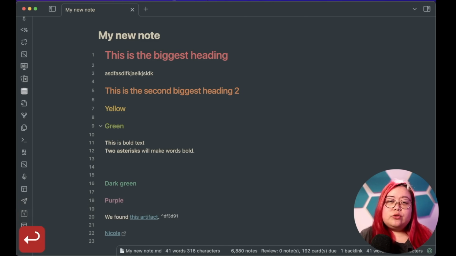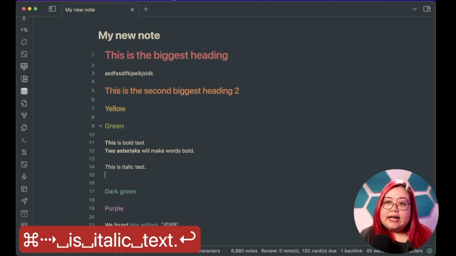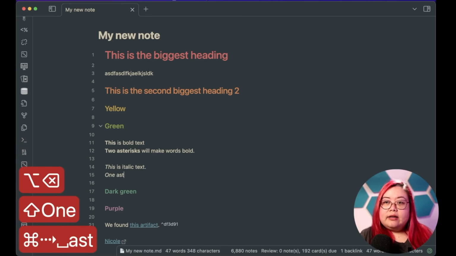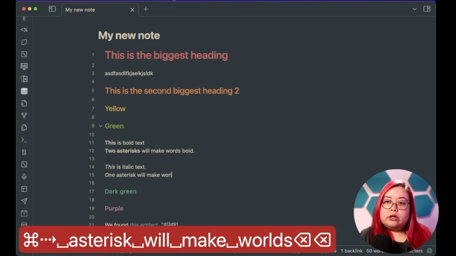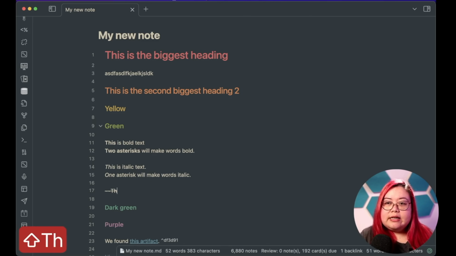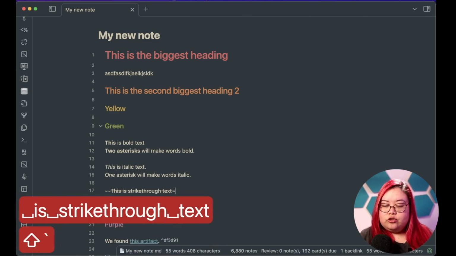Now, if I want that to be italic instead, Command I or Control I is going to work, and that's just a single asterisk. This is italic text. And I can also just type that with a single asterisk. One asterisk will make words italic. You can also have strikethrough text, which is text where there's a line in the middle of it, like it's been crossed out. Have a look at your keyboard. For me, it's shift and then the squiggly key, and I have to do it twice. And I'll say, this is strikethrough text. And then I'll do it again twice.